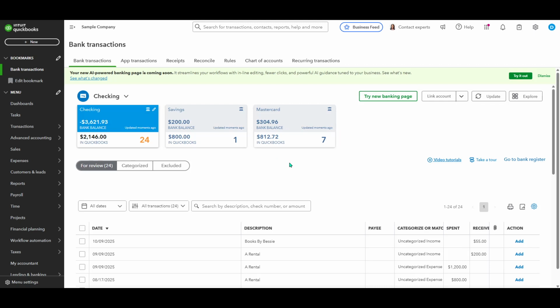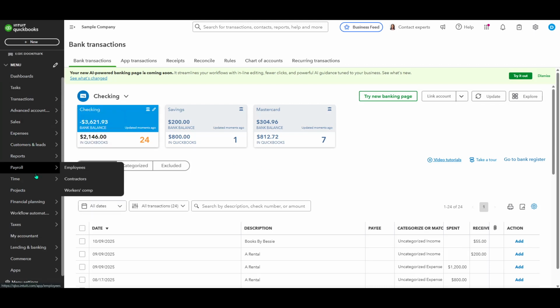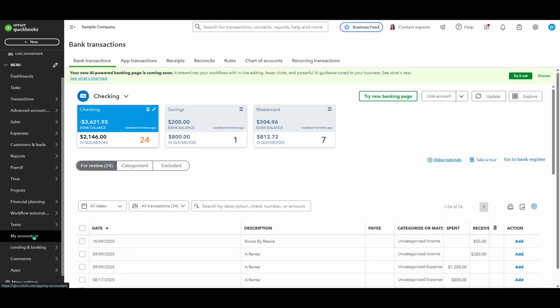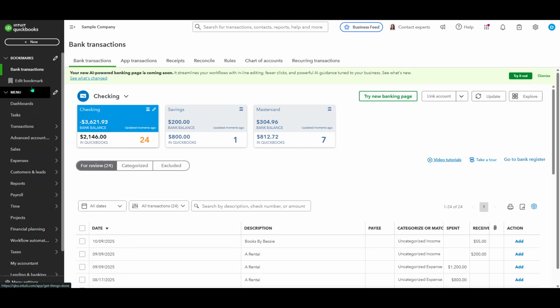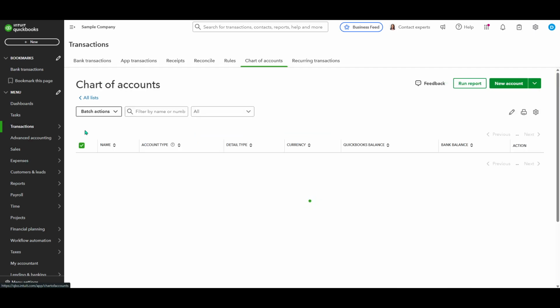First, you'll want to navigate to the left panel of your QuickBooks Online dashboard. Here, you'll see a section labeled Transactions. Go ahead and click on that. Once you're there, you should look for the tab that says Reconcile. This is where you'll be managing your reconciliation process.